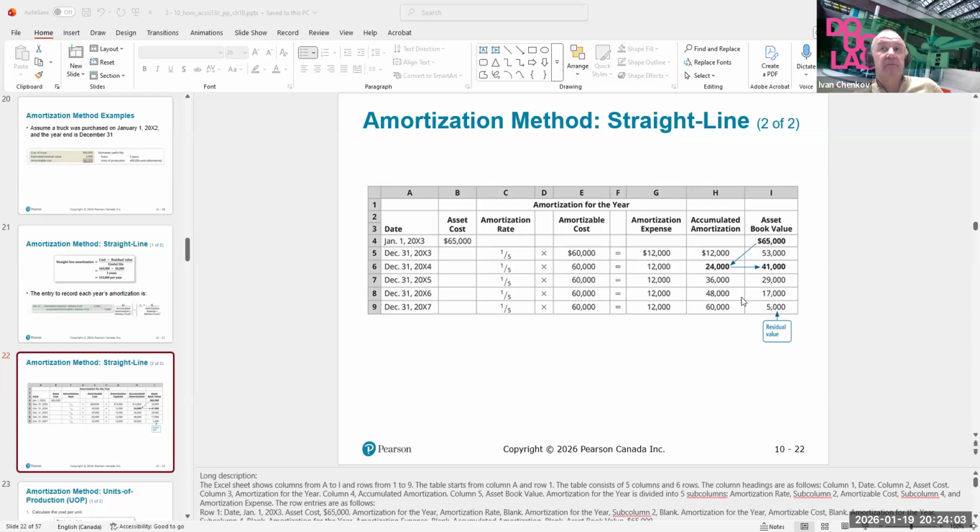The objective, you know the objective. The objective is for your amortization expense over the 5 years to reach 60,000. Accumulated amortization obviously has to be 60, and your asset book value has to be $5,000. That's your objective. Again, you already know your objective before you even start the calculation. Make sure you achieve what you want.